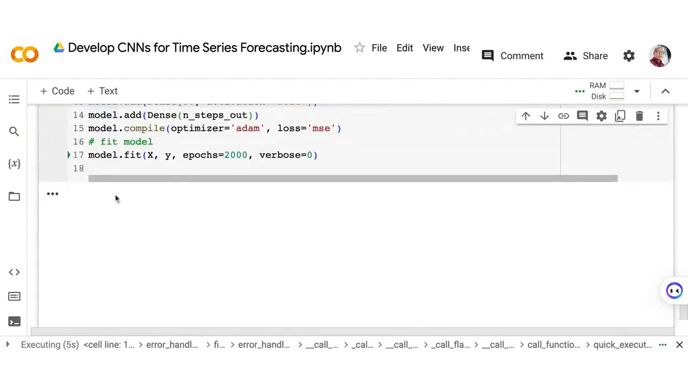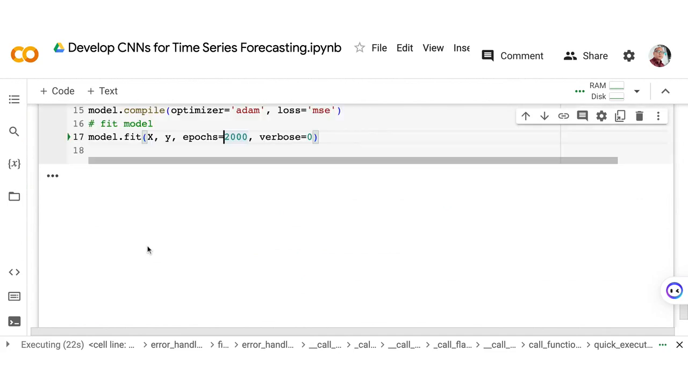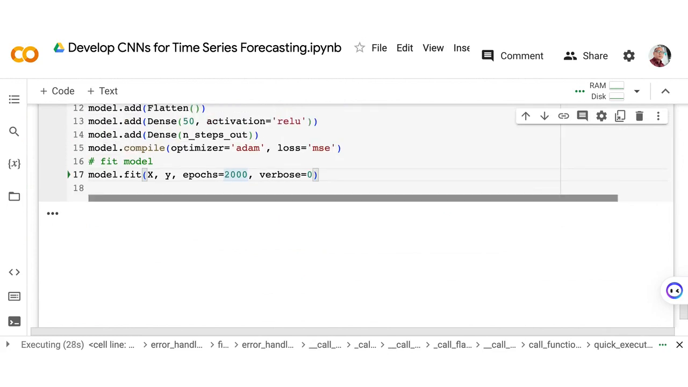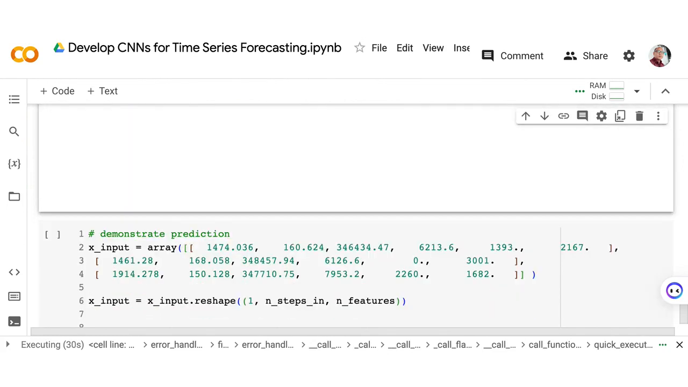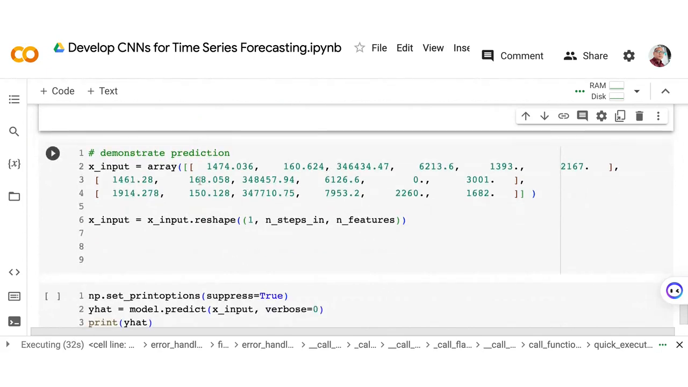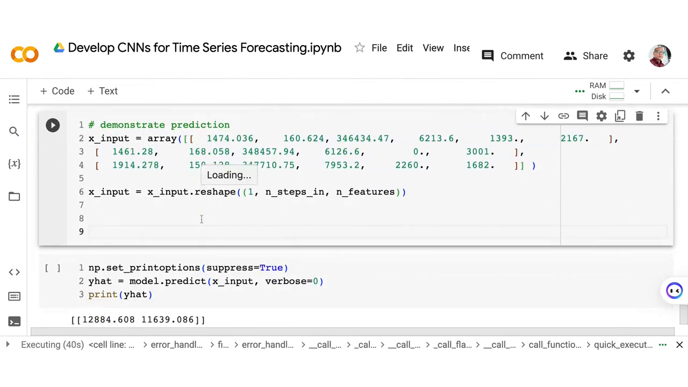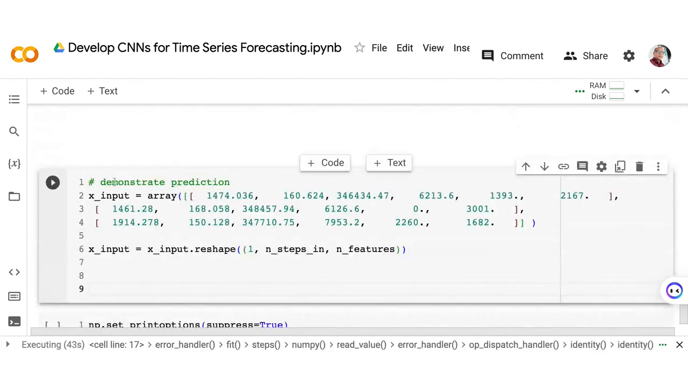As you can see, errors now are being handled. Meaning wala na tayong na-encounter na error dito because we ran it from the start. We are now training it for 2,000 epochs. And let's see what happens. And then after that, we will demonstrate predictions. So to demonstrate the prediction, we have the following values. And this will be the X input. Let's try to wait, still executing.